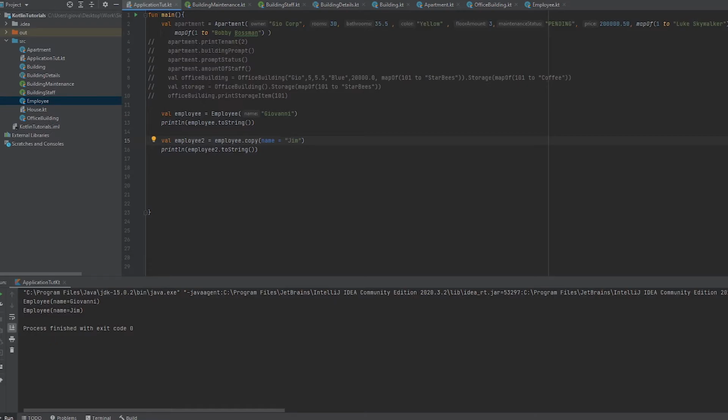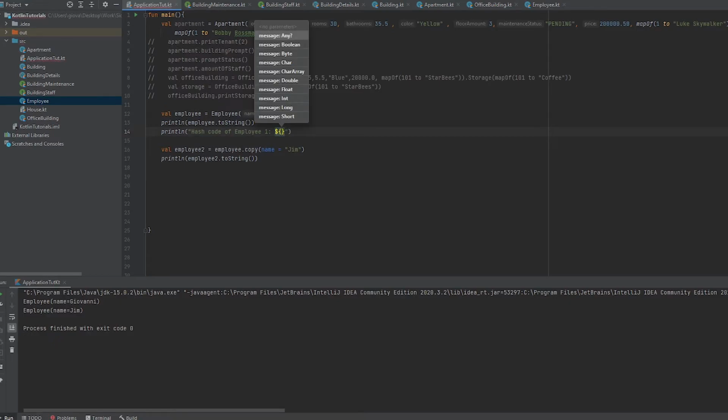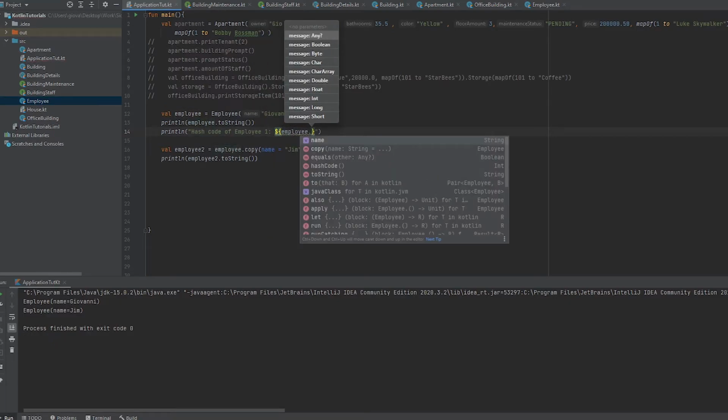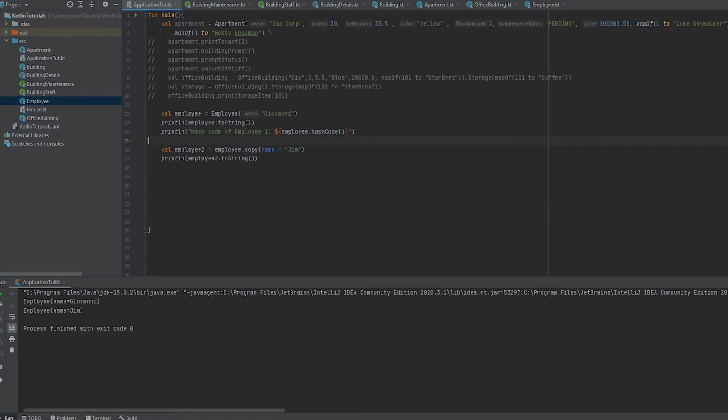So if two objects have the same hash value, they are equal. Let's see what the hash value for employee 1 is, and we'll put that right after. We're going to make a nice little prompt, hash value or hash code of employee 1, and we'll just do string templating, and we'll take the instance of employee and do hashCode, and boom. Then we're just going to copy this, put that right under employee 2, change the prompt a little bit, and do employee 2.hashCode so we can get the hash code of this instance.